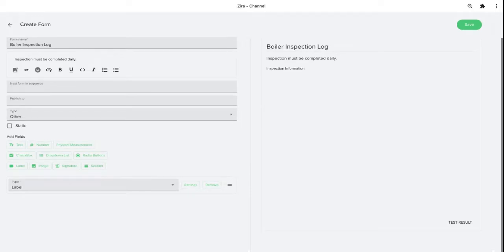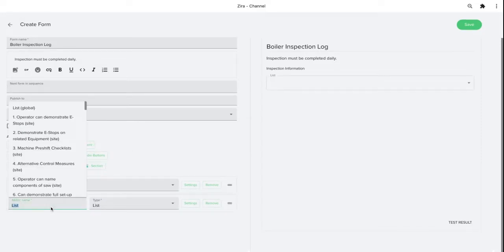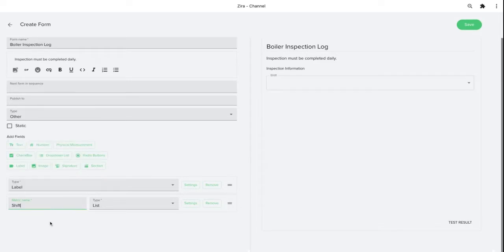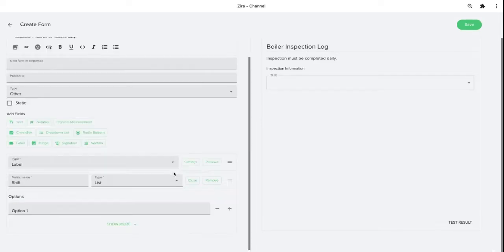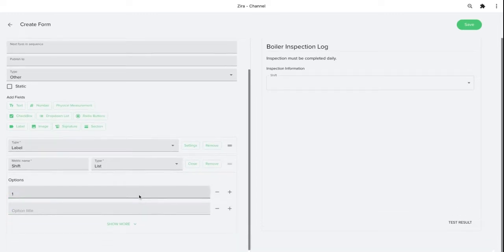We're going to add this so an operator could select their desired shift. So we would click drop-down list. In the metric name, we are going to type in shift and click settings. And under settings, we can enter the values that will appear in the drop-down list. For option 1, we will just keep it as 1, then click the plus sign to the right of the box. A new text box will appear.